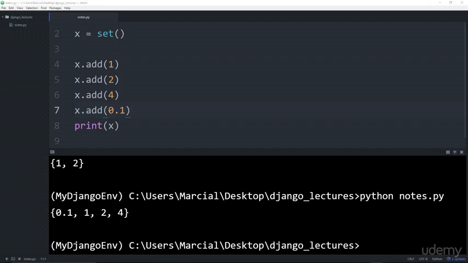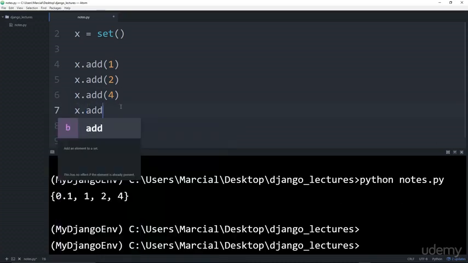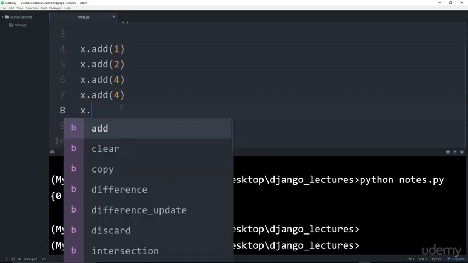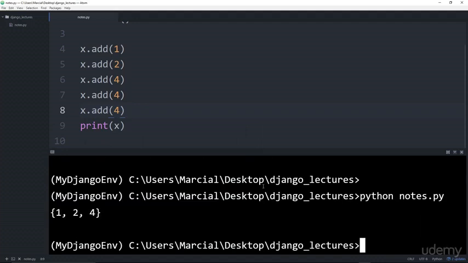Let's focus on that unique aspect. What does it actually mean by unique? Well, I'm going to try adding the same elements multiple times. So I will try to add 4 again, and say x add 4 again. Now a set, when you run this, is only going to put out 1, 2, and 4, even though I added 4 three separate times. The reason for that is because it only takes in unique elements. Once an element is in the set, that's it. You can't keep adding it multiple times. It's only unique elements, which makes a set call really convenient to call on a list of multiple elements.